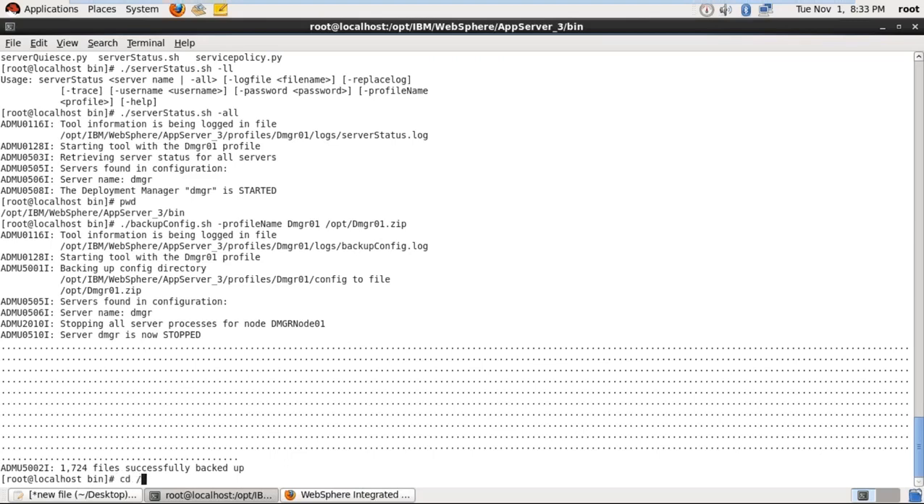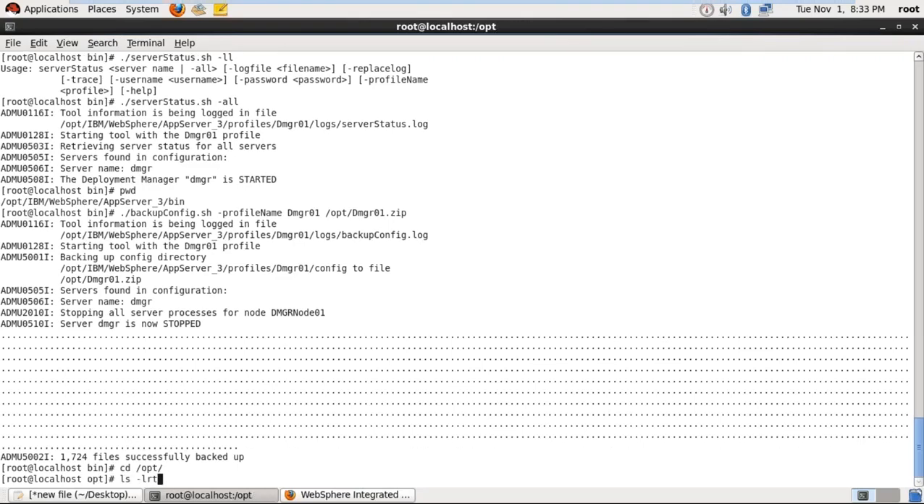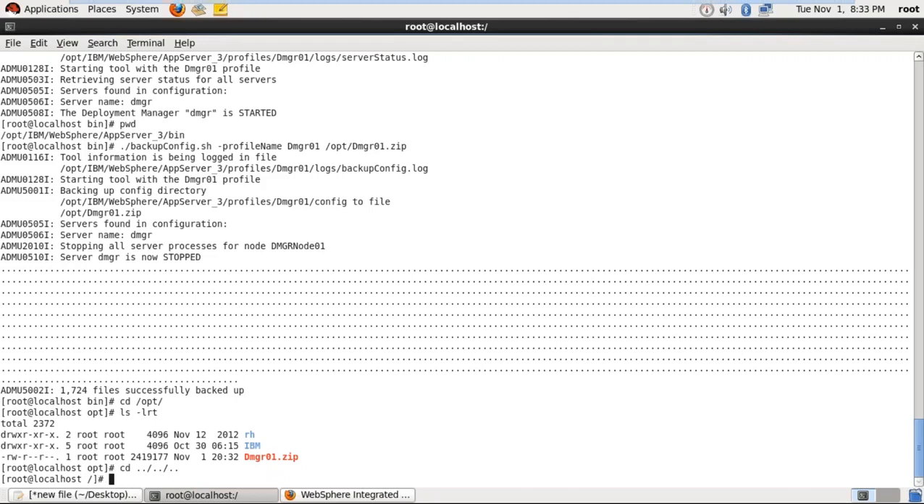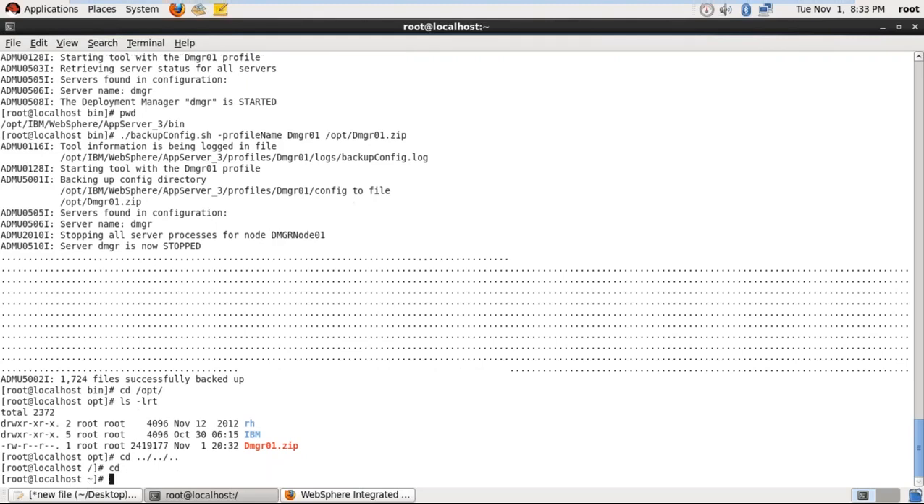Okay. Now the profile is backed up. Now go and verify the OPT folder. Here I can see backup.zip. And in the same way we can do it for an application server profile also. If you are not specifying any profile name here, it will take the entire configuration. So if you observe here, check the disk space of this profile zip file.